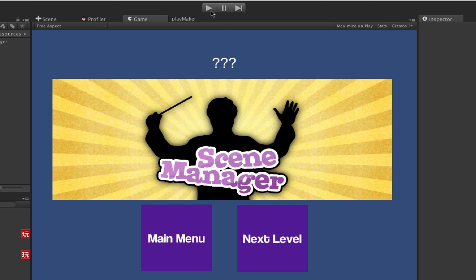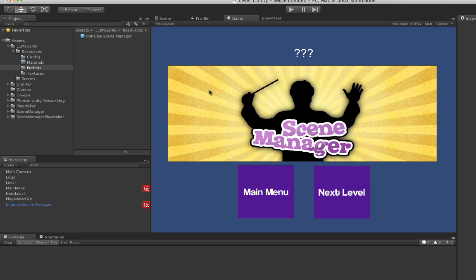Okay, now since we only have one level, the next level button is not going to do very much. So I think we should add a few more levels. But before we do that, I want to show you how you can find out in which level you currently are. Maybe you need that for loading data from your files, or maybe for creating a save game, or maybe you just want to display it somewhere. I have prepared a GUI text here, which is the level thing here, which just has 3 question marks right now. And we want to display the name of the current level up here.